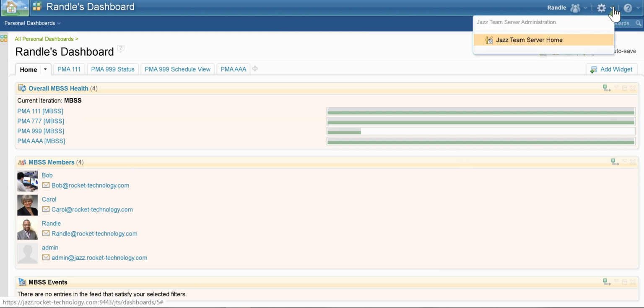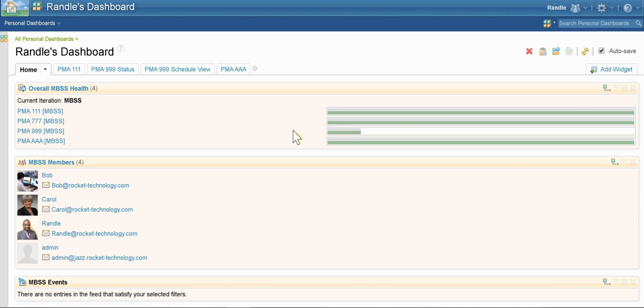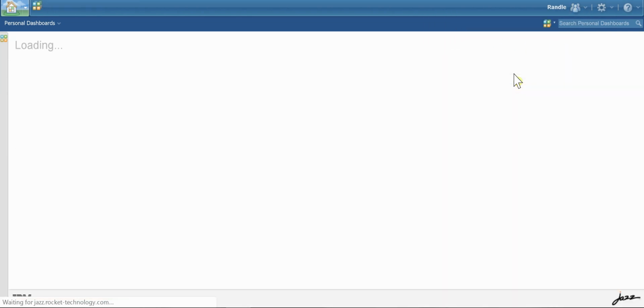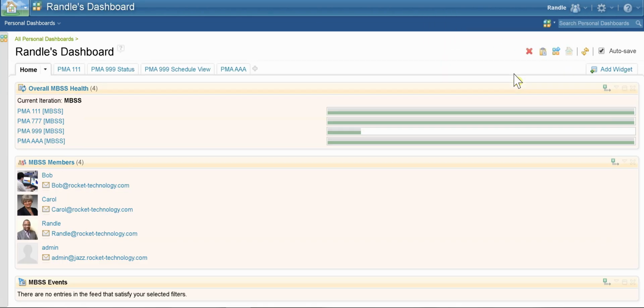Randall has a dashboard which identifies how his projects are doing. He also has a personal dashboard which has widgets which help him identify information he's interested in.